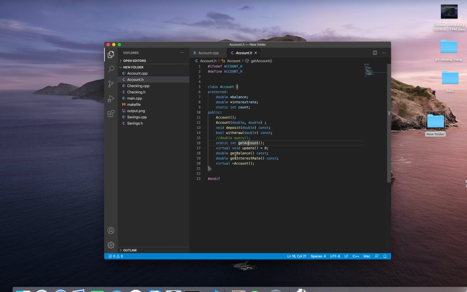And get a count. Oh yeah, and this one, the virtual function, virtual void update is equal to 0, and the virtual destructor. Right here we need a const, and here too. This also is polymorphism, yeah. So be careful. Don't forget to add a const right here.